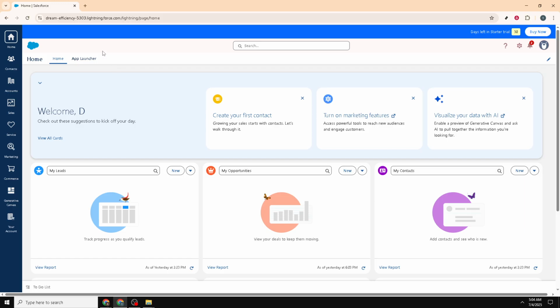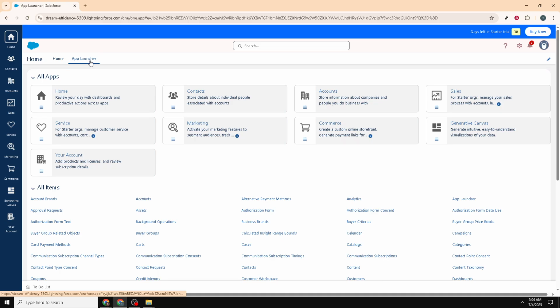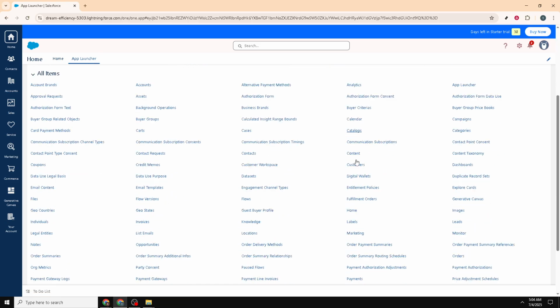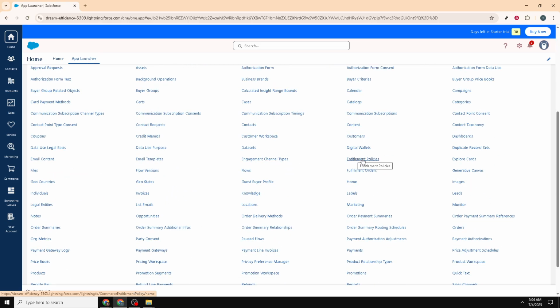Now, direct your attention to the App Launcher. The App Launcher is typically located in the upper left corner of your homepage. Click on it. The App Launcher gives you access to all your Salesforce apps and items in one convenient location. It's like your personal hub for anything you're trying to accomplish within Salesforce.